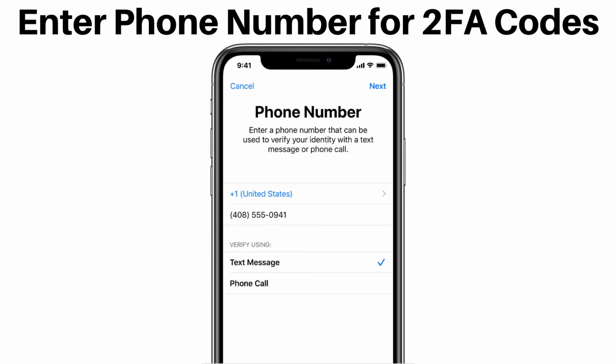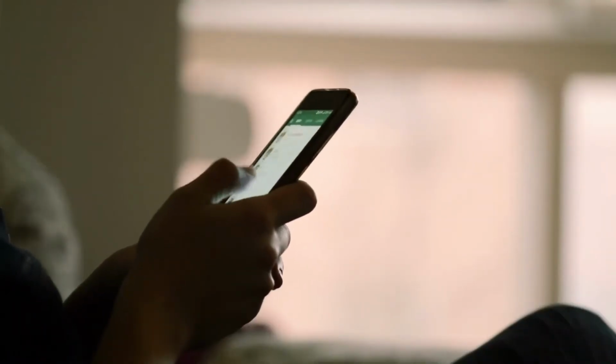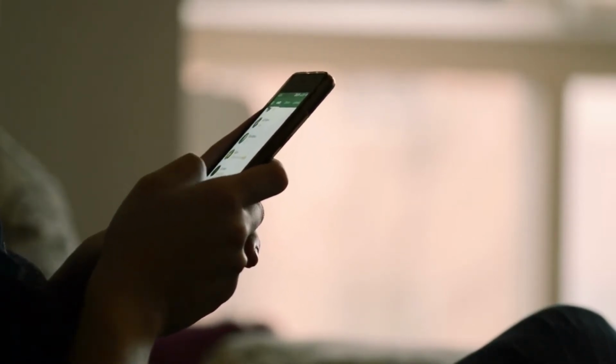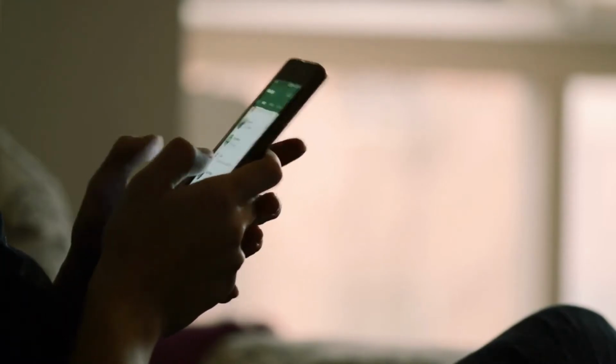At this point, you enter the phone number where you want to receive verification codes and choose whether you want to receive the code via a text or a phone call. Tap Next, and Apple will send a verification code to the number you entered. Enter the verification code to confirm the number, and you now have enabled two-factor authentication.